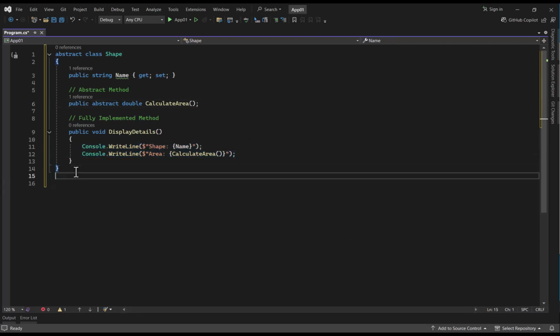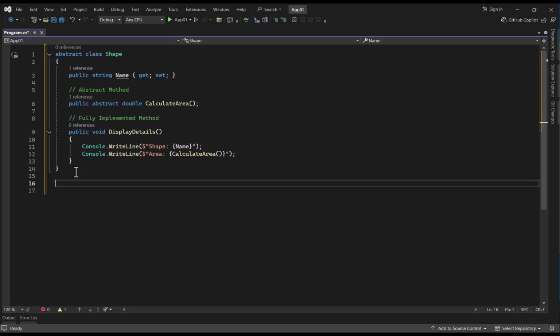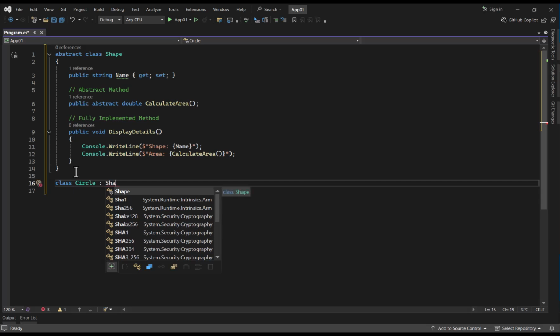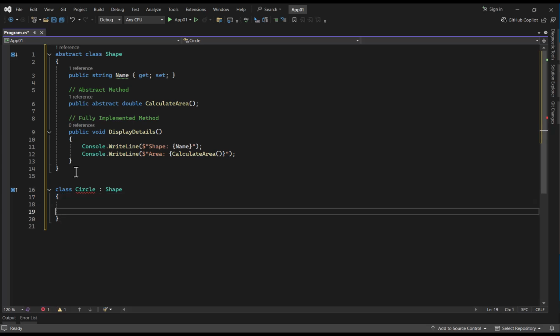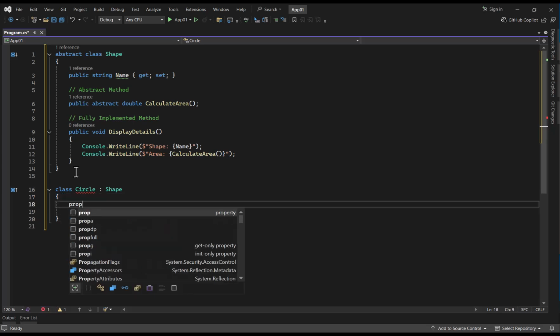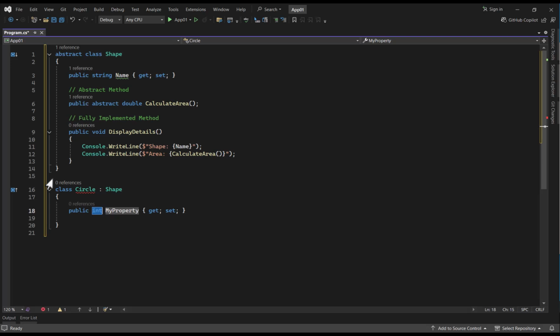Then we have a normal method that has an implementation. So now together, let's create a derived class for a specific shape, like circle, rectangle, and triangle. I would like to start with a normal one, for example, Circle, and that one is going to inherit from the abstract class Shape. After that, we will add one property. You can even use the autocomplete prop and use tab. Here it's going to be public, and instead of integer I would like to use double, and the name of the property we can say Radius.